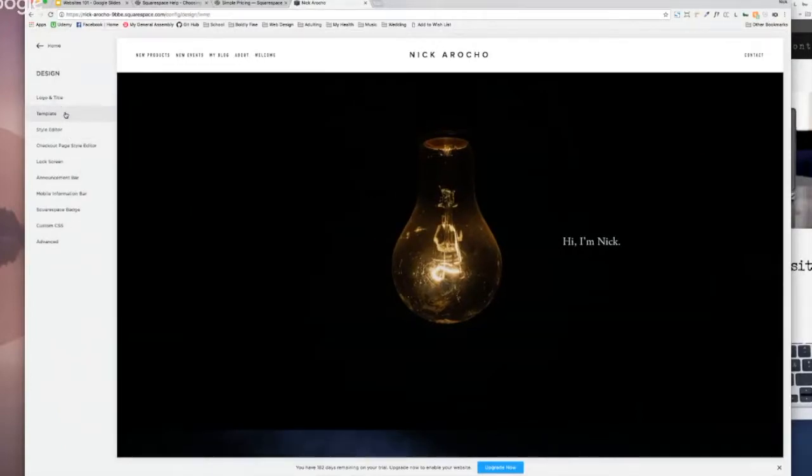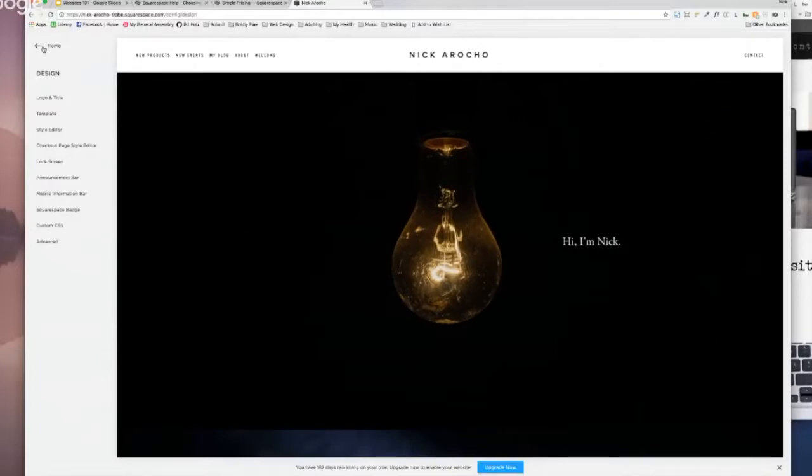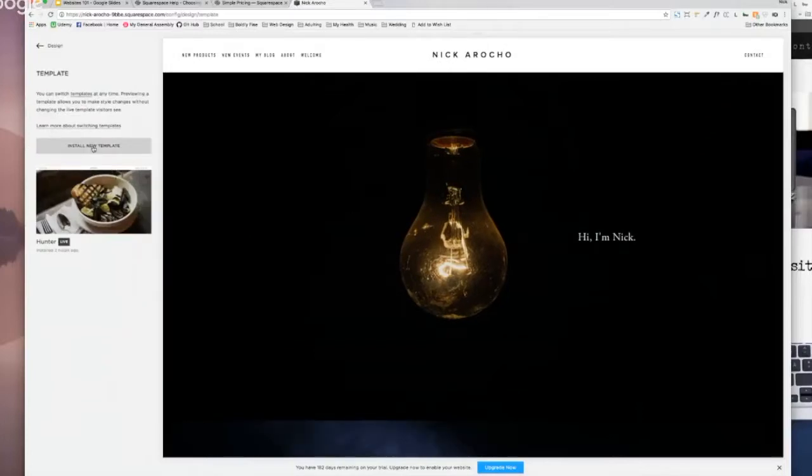We have the template. Okay, so this is the template I'm using, Hunter. A lot of people ask, I remember Albert asked me one time, hey, how do you see what template I'm using in Squarespace, right? I designed it for him and he wanted to see which one it was. You go to design, you go to template, and then it pulls up this template. I can install a new template. Watch this.